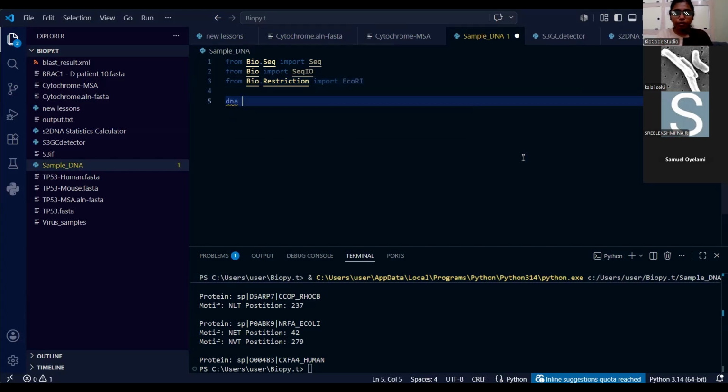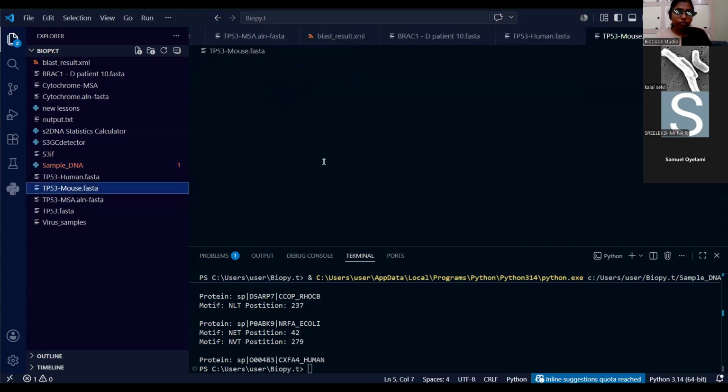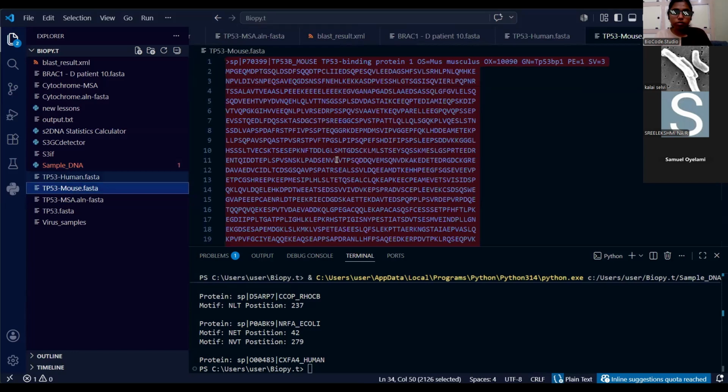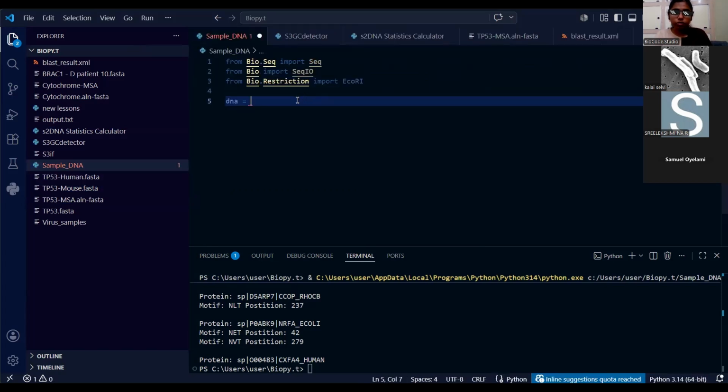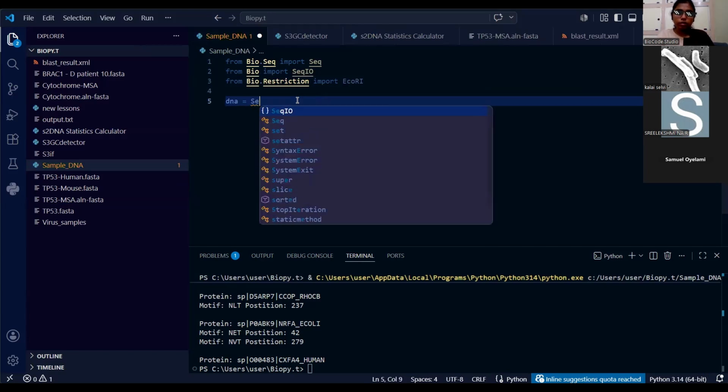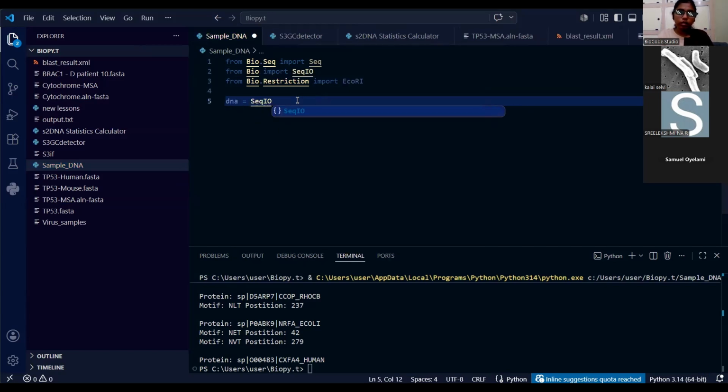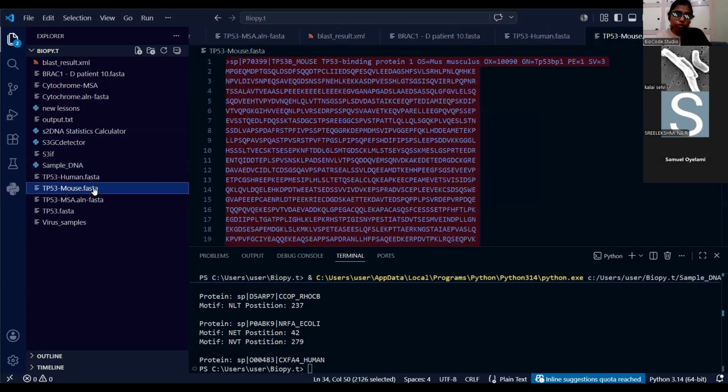And you have to create a DNA. For that I have sequences, and we can use this TP53 mouse sequence. DNA is equal to SeqIO.read. Why do we use read here? It means the file has only one sequence. If I have multiple sequences, then I can go with parse.